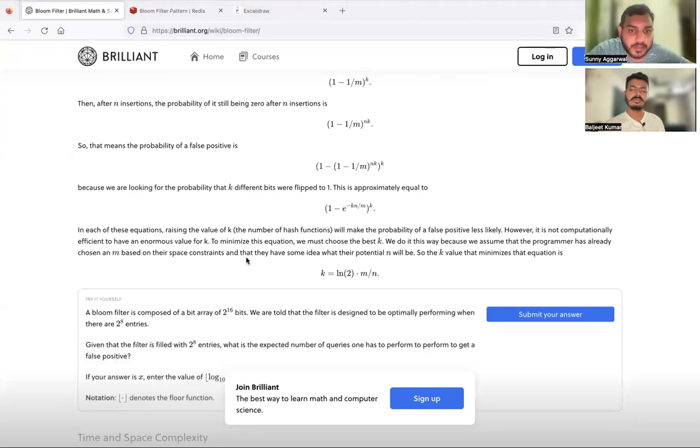I think they are defining it like that, because you are looking for the probability that k different bits were flipped to 1. This is approximately equal to this approximation, we'll come to this. They are defining as false positive that if you get everything as 1, that is defined as a false positive. That is a fair assumption. That is the max, the cap, the worst case scenario.